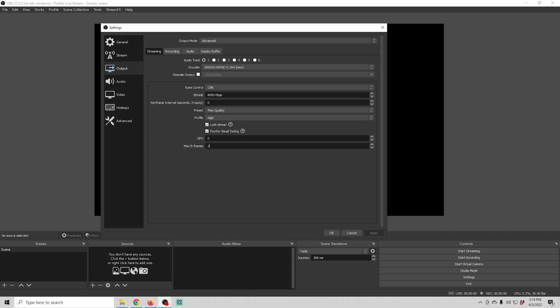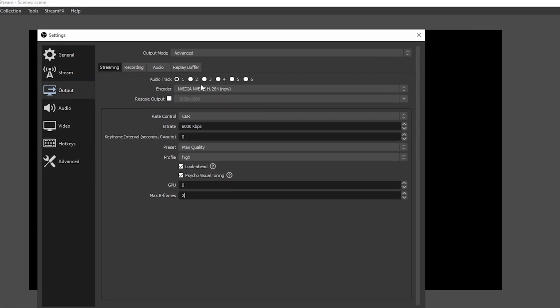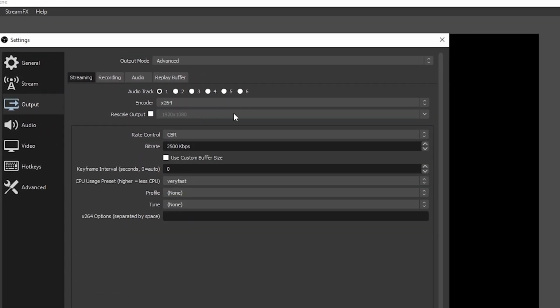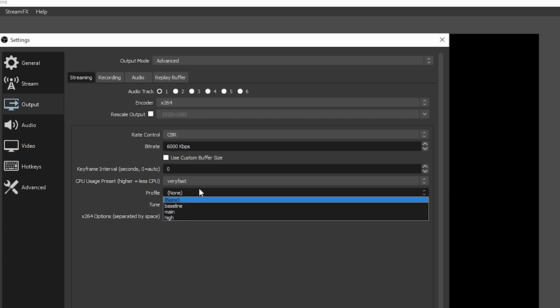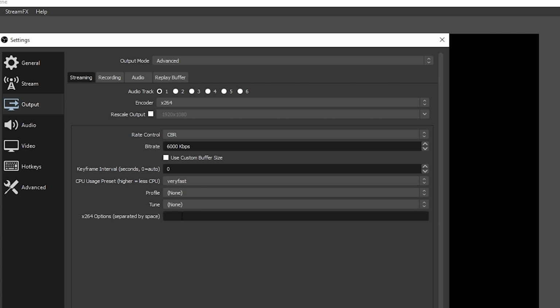You want to check out all these settings. If we flip over to x264, it's a little different. You're still going to set your rate control and your bitrate properly, and you have your keyframes down here that you can set as well. Then when we go to the CPU usage preset, well, we found this on Twitch as well, and you want to set it to the appropriate level for that.